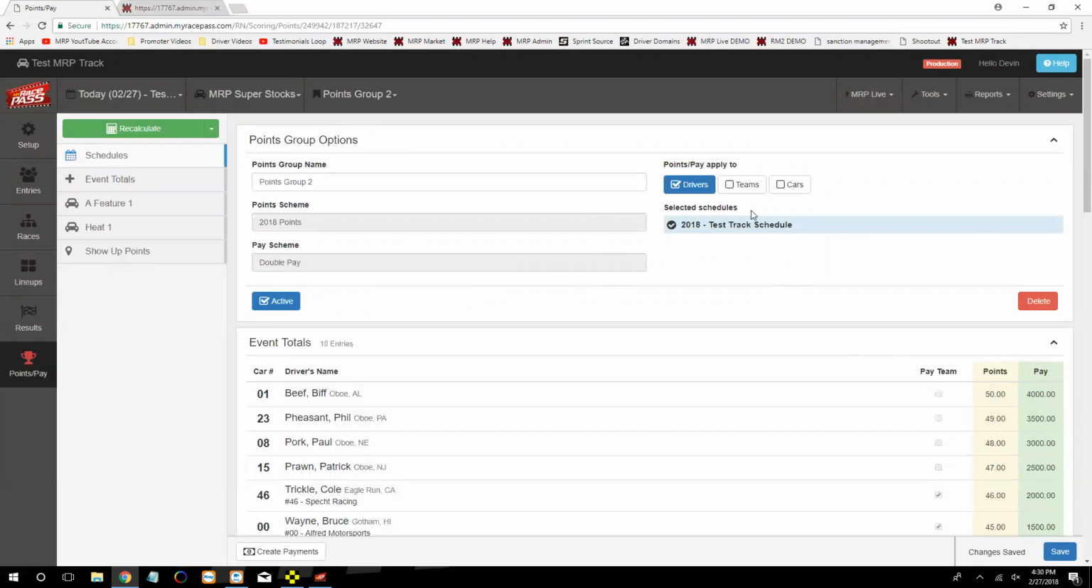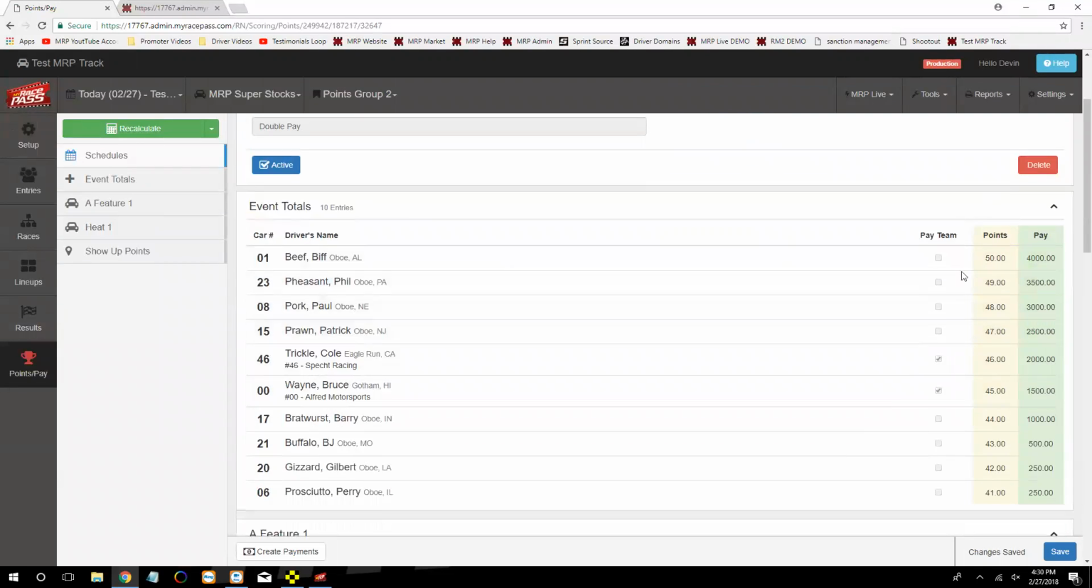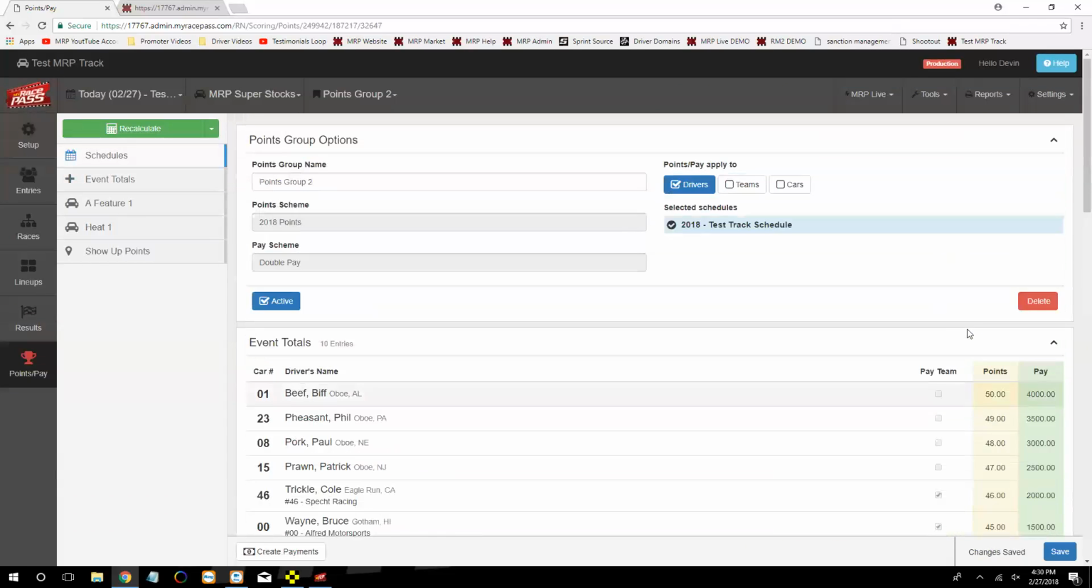That points group works really well. Let's say you have a different schedule that you want to apply it to, a special schedule where they get points separate. You actually select the schedule here, and you might use a different points group for that. You could do a different points group for double points or double pay nights. You could actually have one special for that.